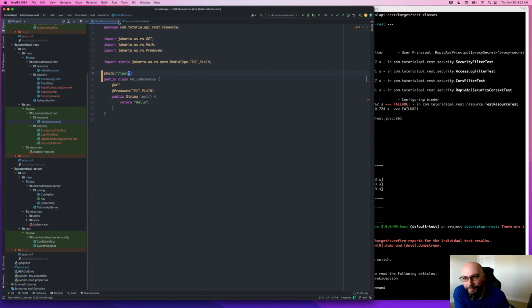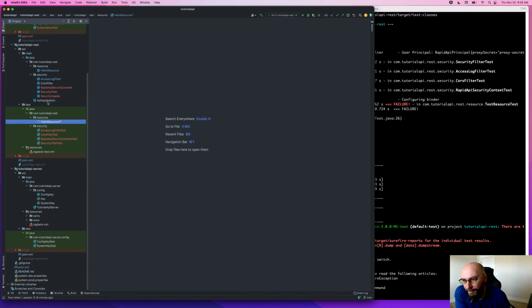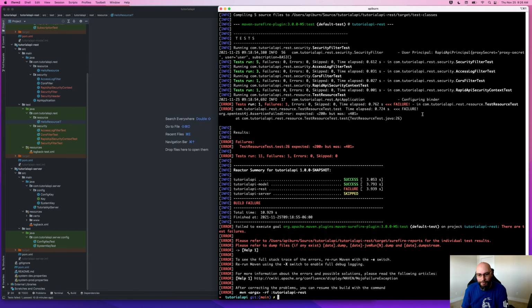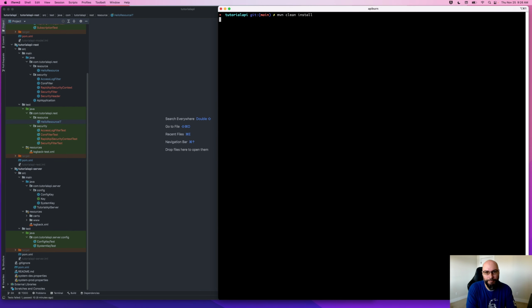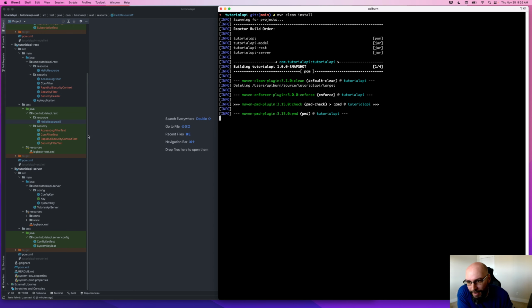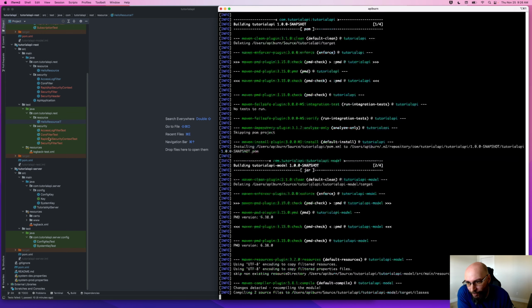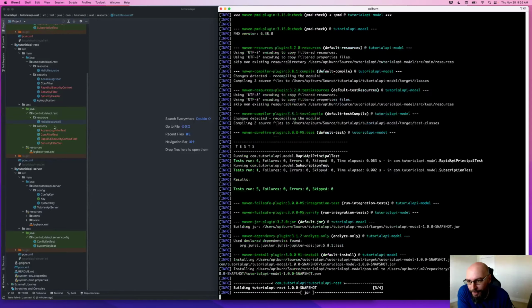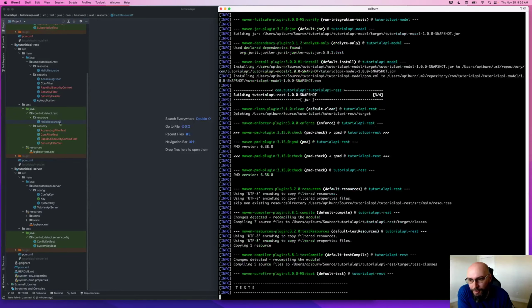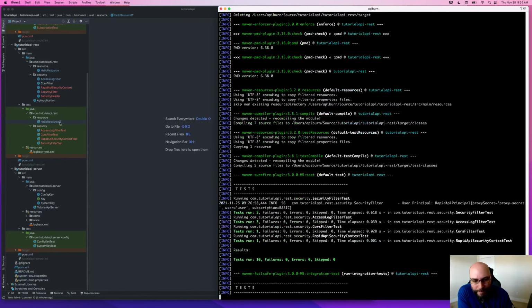All right, so now that we've done some file renaming, I should be able to run Maven here, and we should see that like all our other tests that end in test will run in Surefire, and then our integration test will run via failsafe.